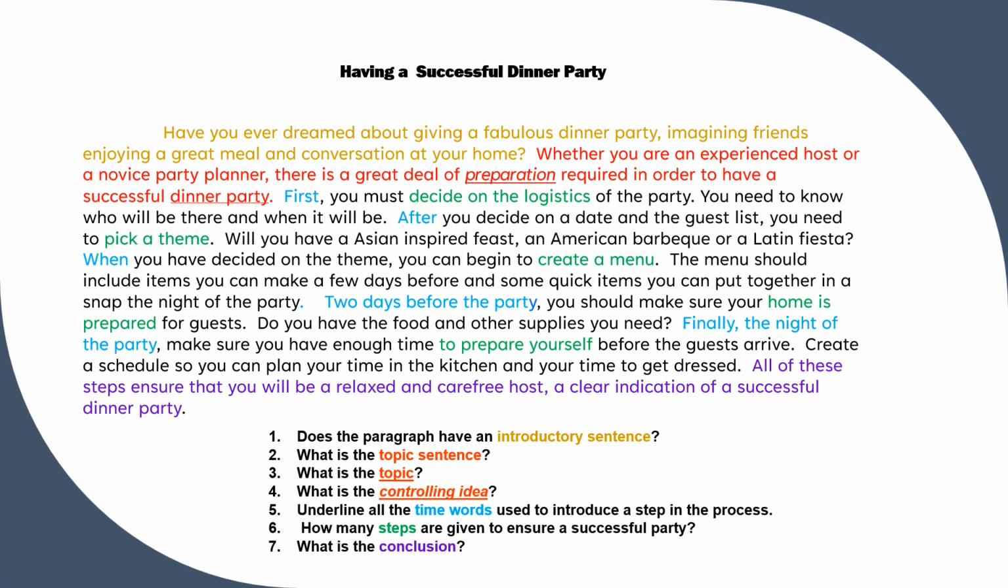Okay, so what have we got? We see, have you ever dreamed about giving a fabulous dinner party? Imagining friends enjoying a great meal and conversation at your home? All right, well, this is an introductory sentence or a hook. Again, it's just something to get your reader thinking about the topic or to grab their interest.